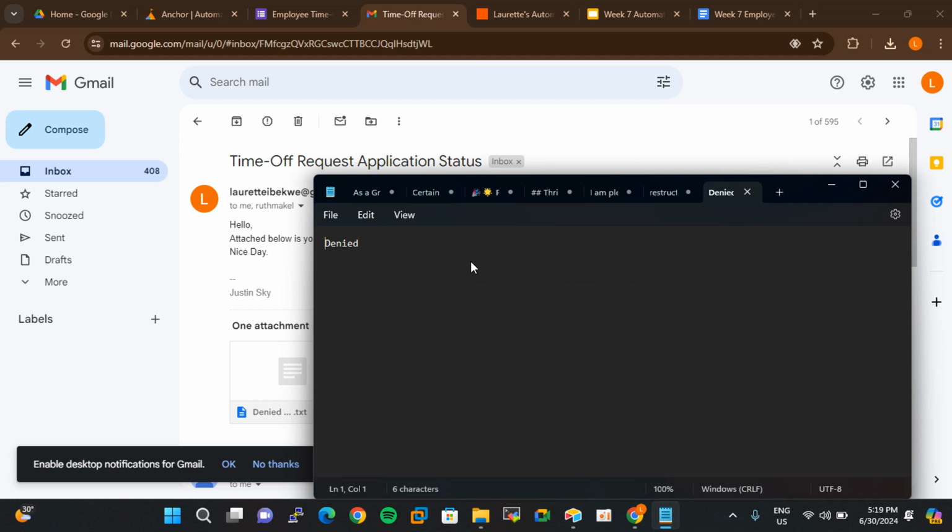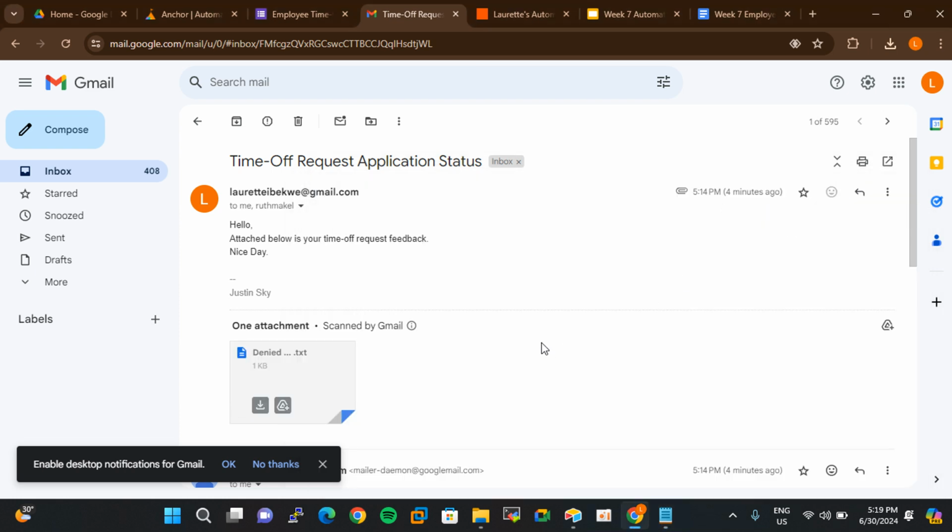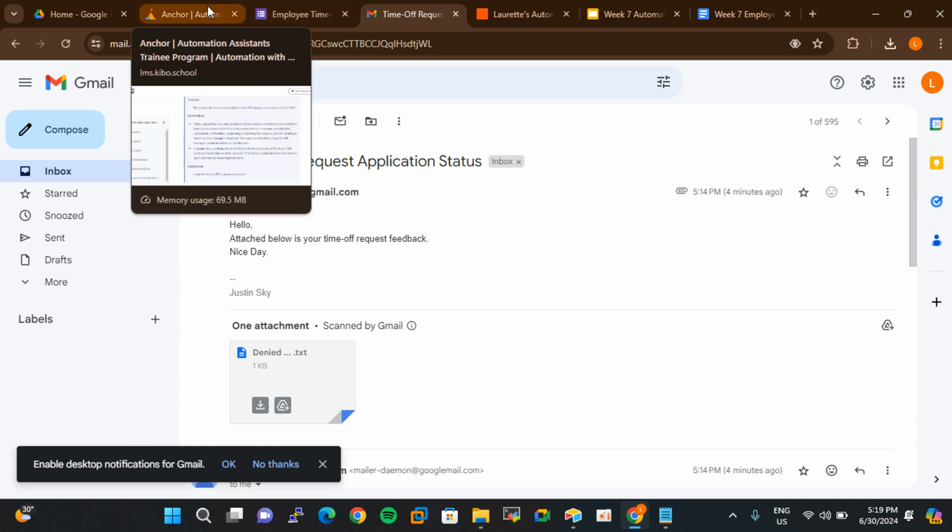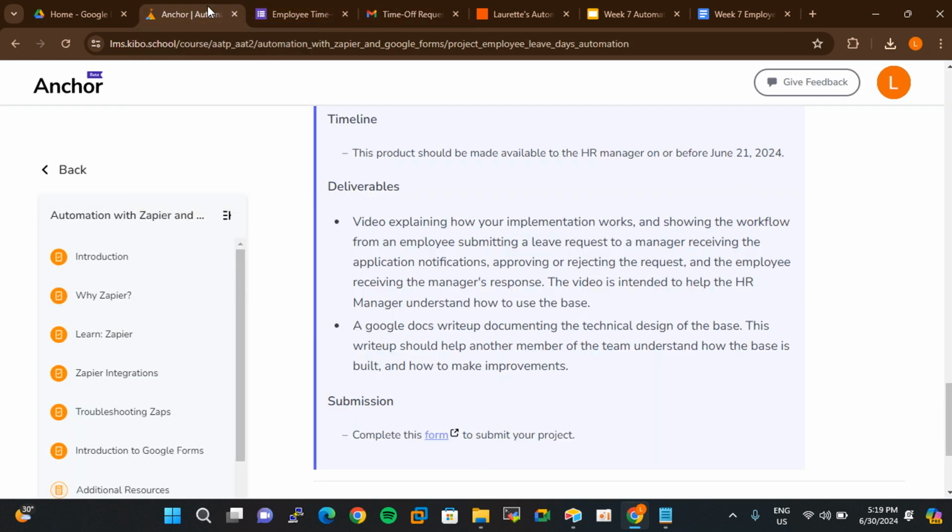I'm downloading it. So beautiful, denied. If you perhaps want to understand why, that's when the comments can come in. So this is a rundown of my approval workflow, and I believe the explanation of the implementation would be very helpful to the human resource manager to understand how to use the base. Thank you.